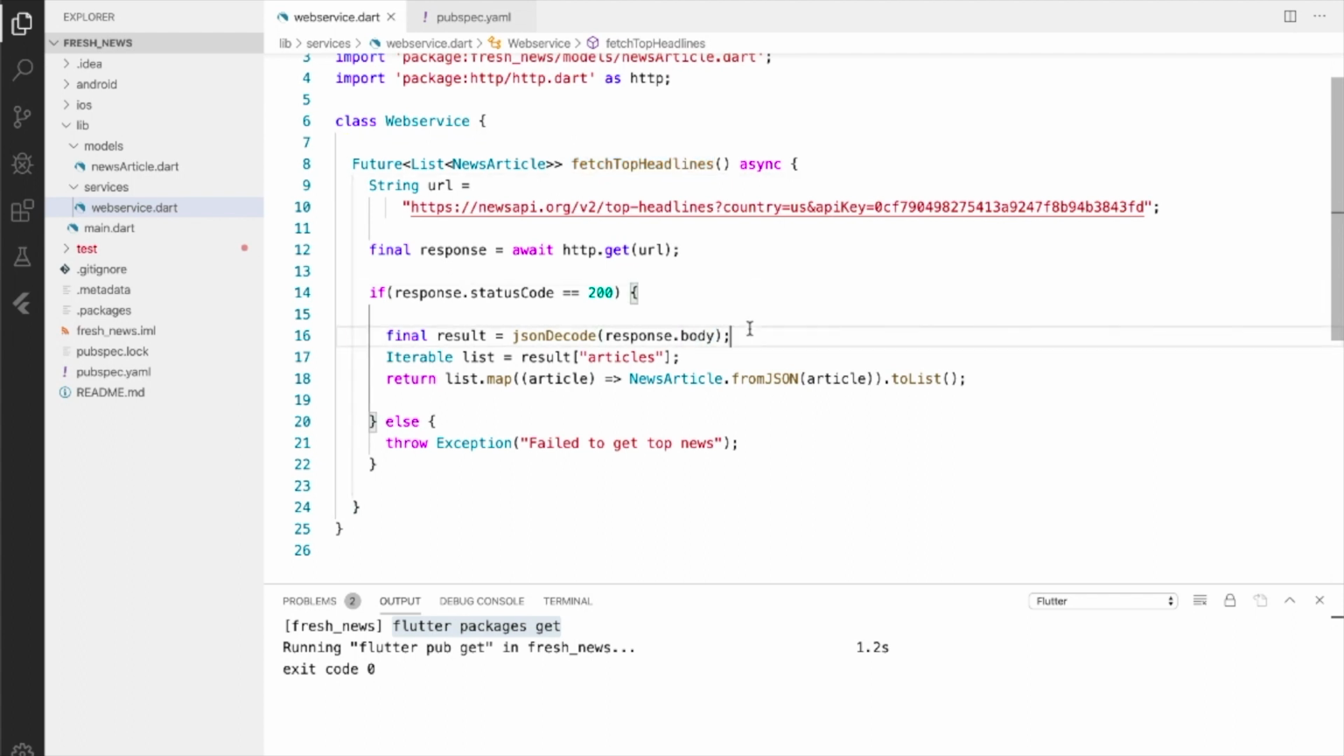Now, in order for everything to be displayed on the screen, we have to work on creating the news article list as well as the news article view models. You have already learned about what exactly a view model is. Once we get the information, this function fetchTopHeadlines will be called from a view model, which is going to get access to a list of all the articles and then convert it into view models, which can eventually be displayed on the screen. So let's go ahead and learn about how we can start creating our view models in the next lecture.